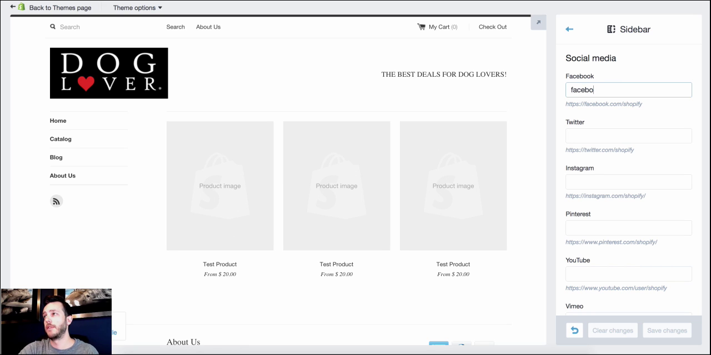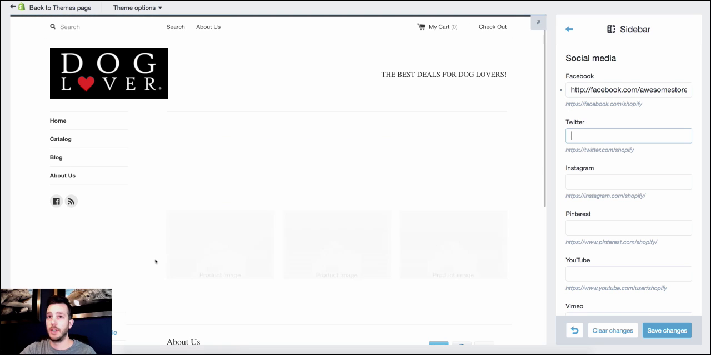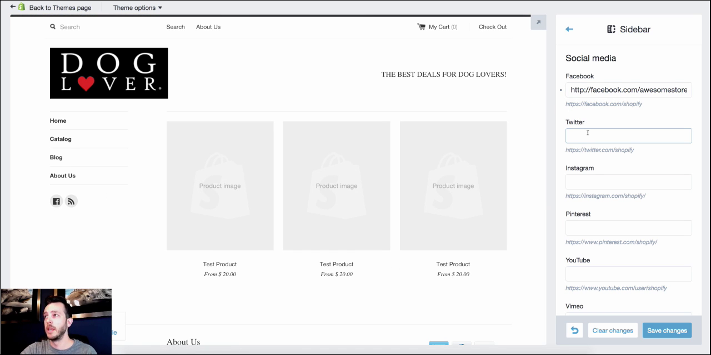So like facebook.com/awesome store, and they want it in a specific format. So http:// So you can put that there. See a little Facebook icon pop up. Now your Twitter, http:// facebook.com/awesome store, and then you can put your Twitter in, your Instagram in there.